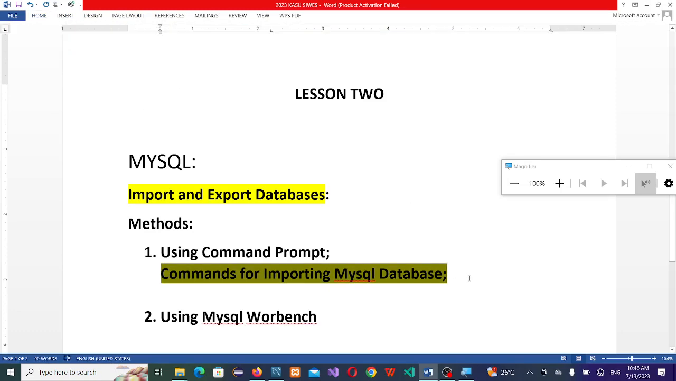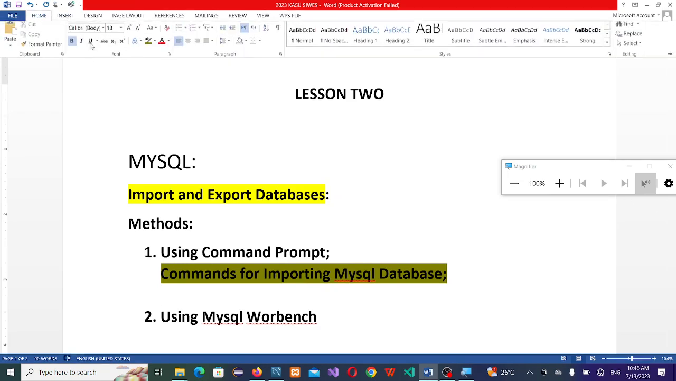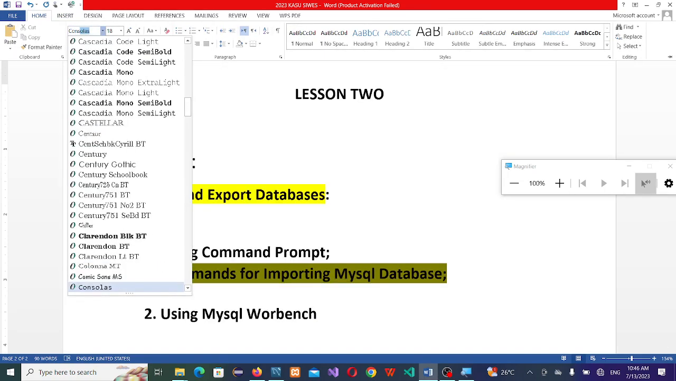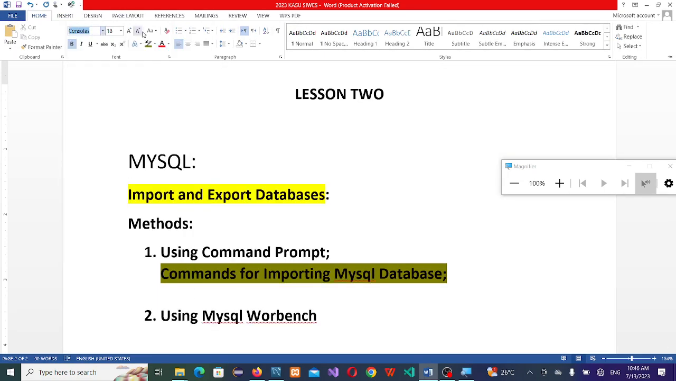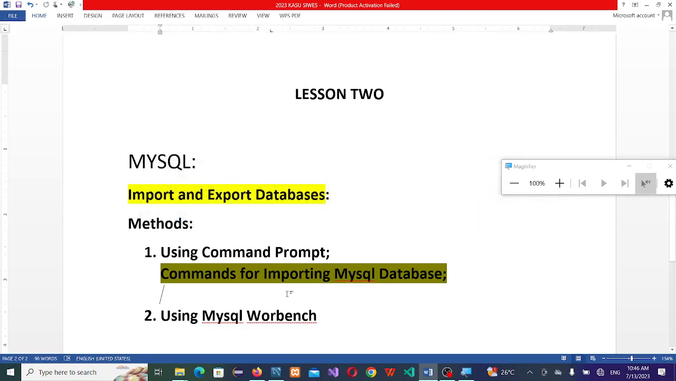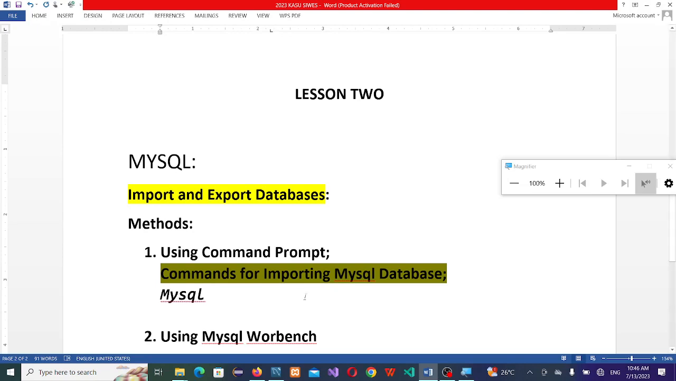What we do first is to write this command, and let me get the console. I want it to be different so you know that it's a command. What you do is to write Mysql. Let's start with exporting, then we import. Exporting, it will be better.